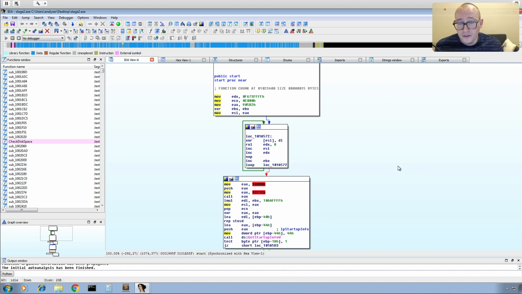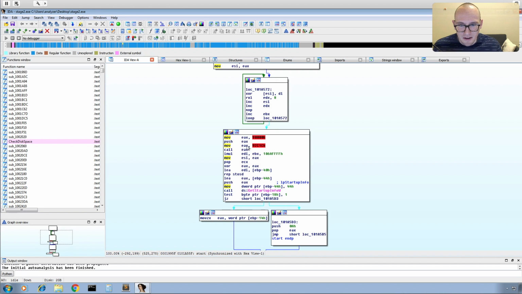Okay, so here, this is interesting. This is definitely not a standard function start, right? There's no stack setup or anything. We just get right into it, right? Let's start moving stuff into registers. That's weird for sure. And then there's a bunch of other stuff in here.